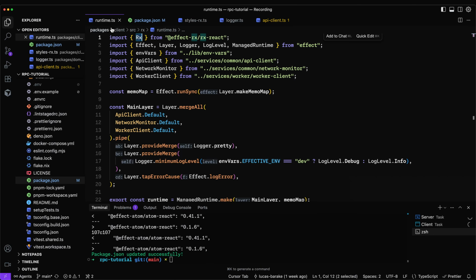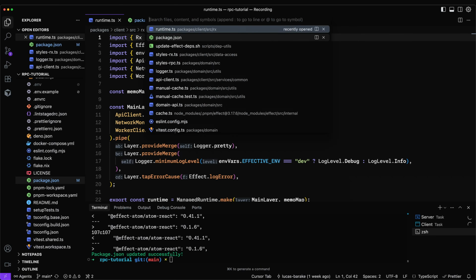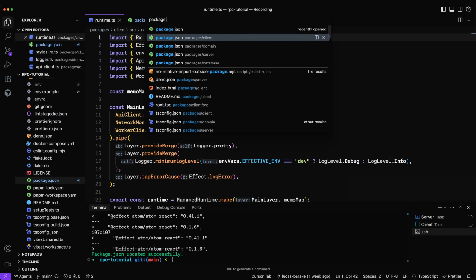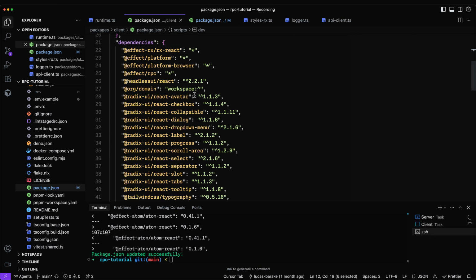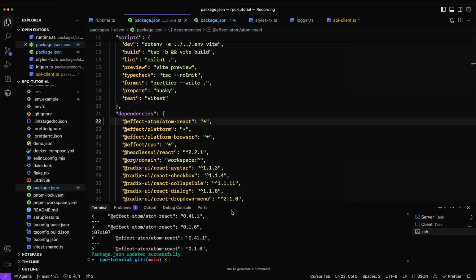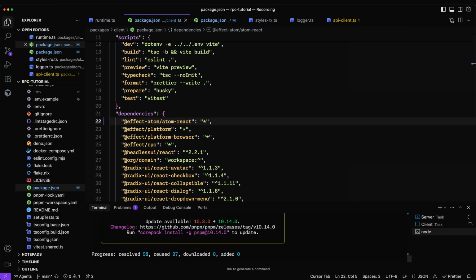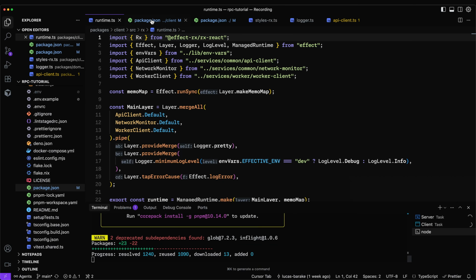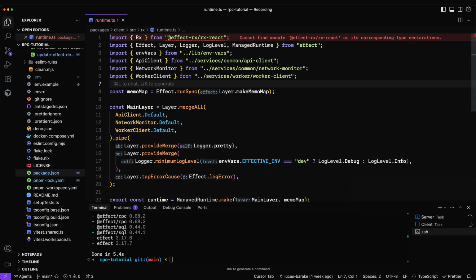Awesome. So now this is going to break everything if I'm not mistaken. And whoops, I forgot to update the dependencies for the client. So now we reference effect atom and then run pnpm install. And as we can see, we get a type error, cannot find module.